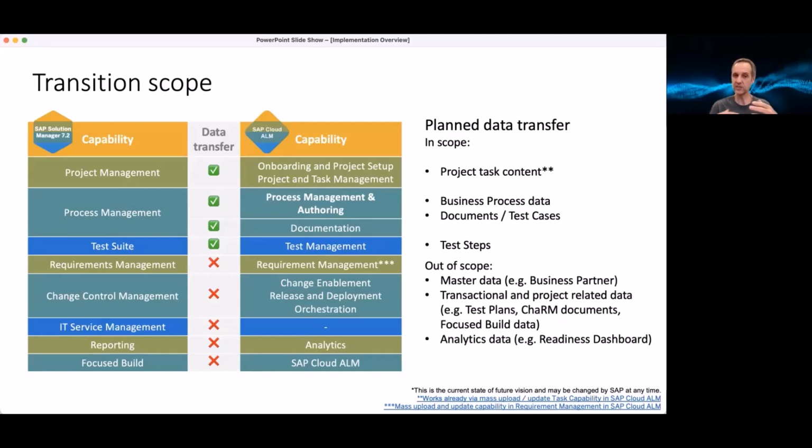So for requirements, we can take over requirements even today from Solution Manager to Cloud ALM, but our thinking is that if you have a requirement running on Solution Manager, you should close it and you should deliver it before doing the switch to Cloud ALM. Same for changes, same for all the other transactional entities that we have. What we also won't take over is, of course, reporting data and analytical data.